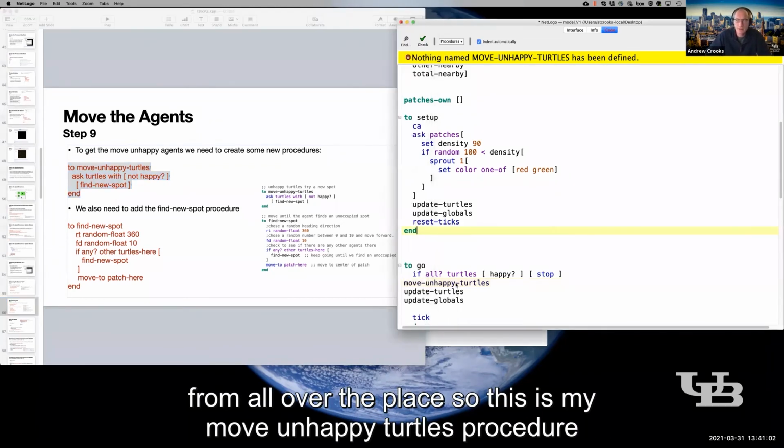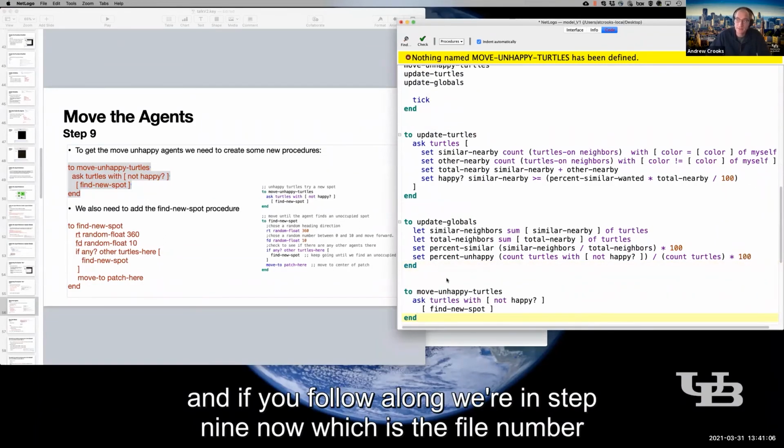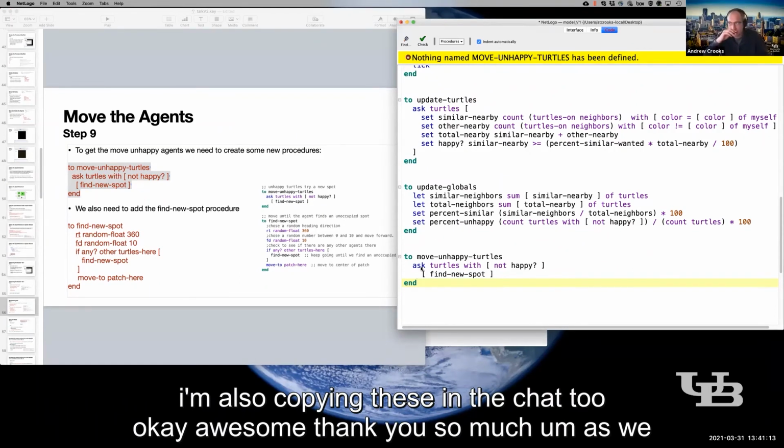So this is my move unhappy turtles procedure. And if you're following along, we're in step 9 now, which is the file number. And I'm also copying these in the chat too. Okay, awesome. Thank you so much.